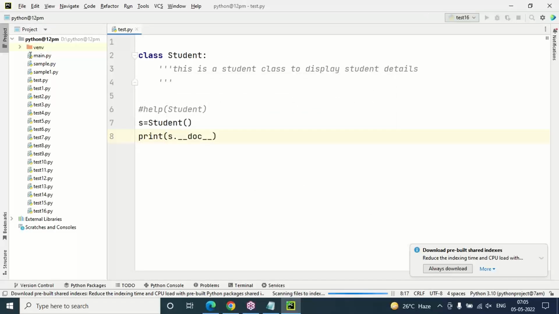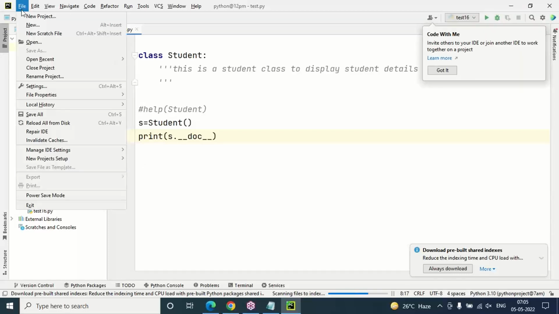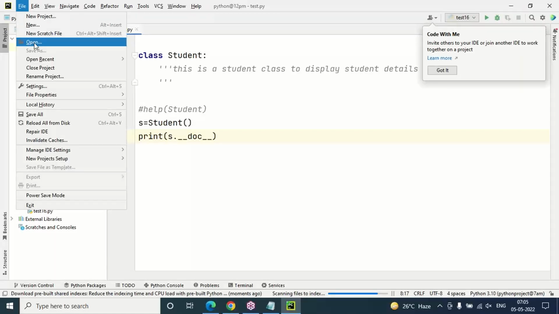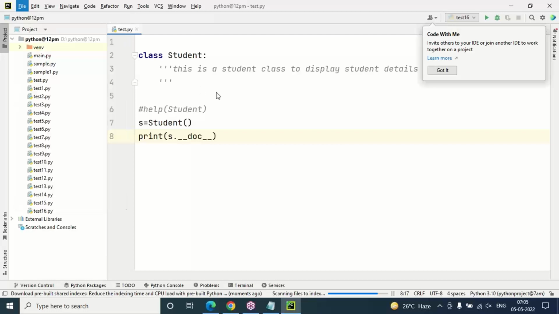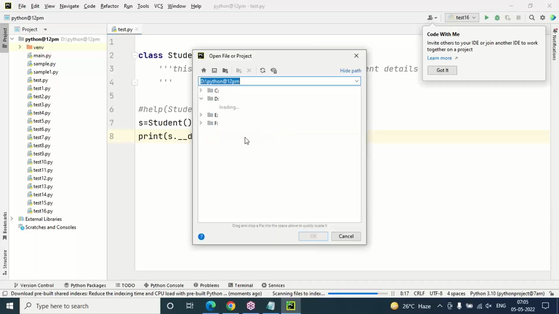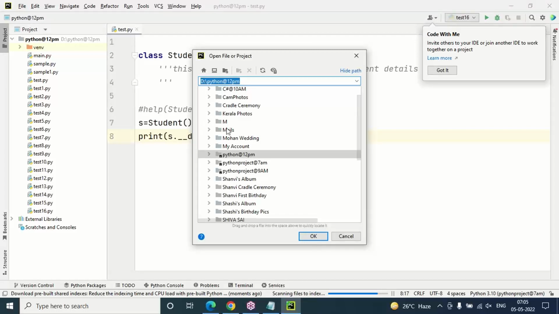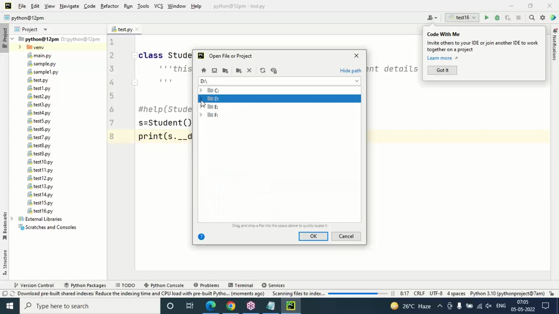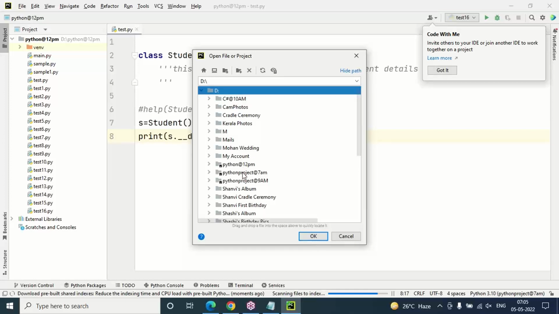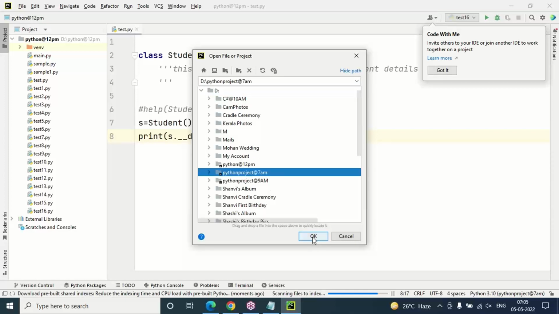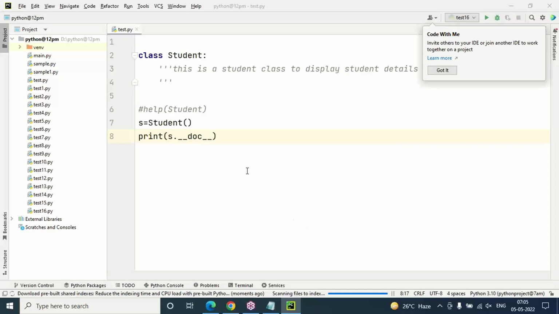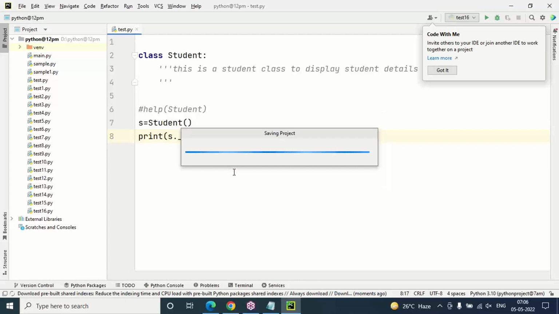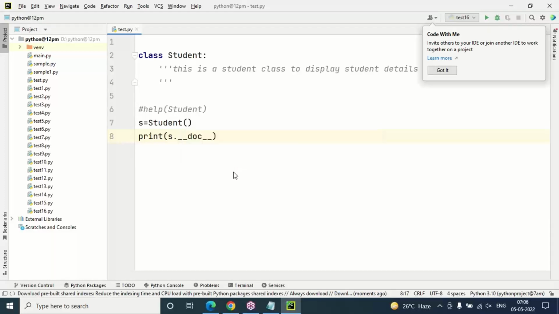To open an existing project, you just click on the File menu of the PyCharm editor. Here, click on Open. The Open option is there. And go to the location where you saved your project. I have saved my project in the D drive, that is Python project 7 a.m. Click on OK. Click on this window. So it's opening our project now.